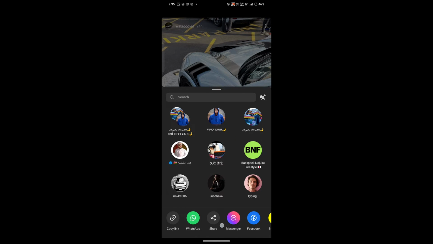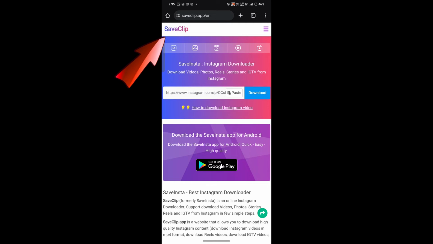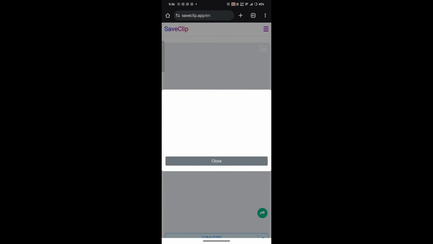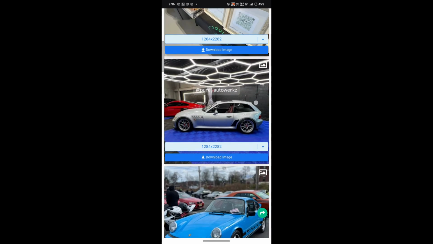So now you have to close the Instagram app and open a browser which you like the most. For this tutorial video I will be opening Chrome, and from here I will open the website called Save Clip. Now you have to paste the link of the story which you want to download and click on the blue option saying download. From here it will process the story, and as you can see all the stories which we can download from the app.